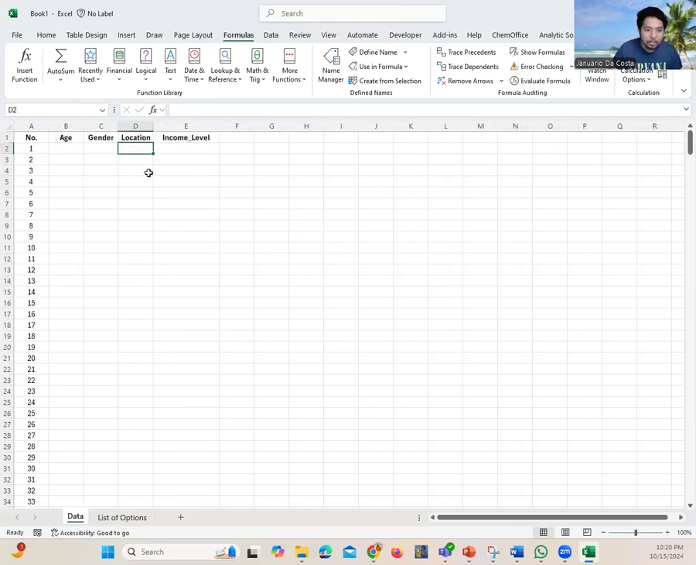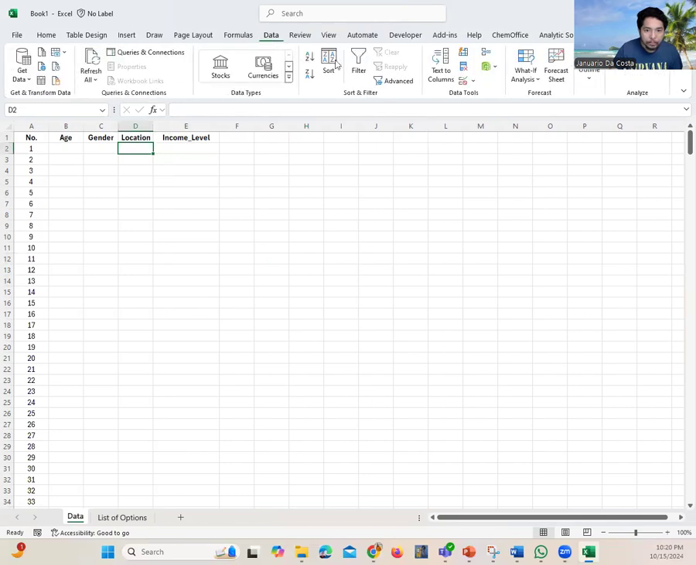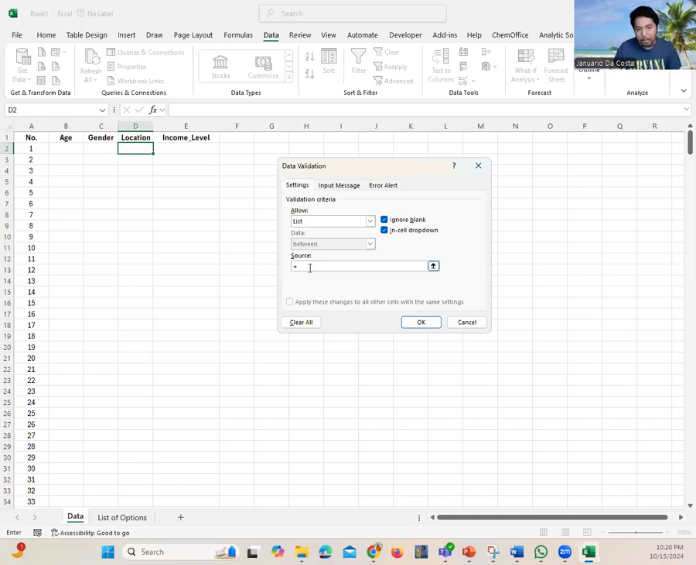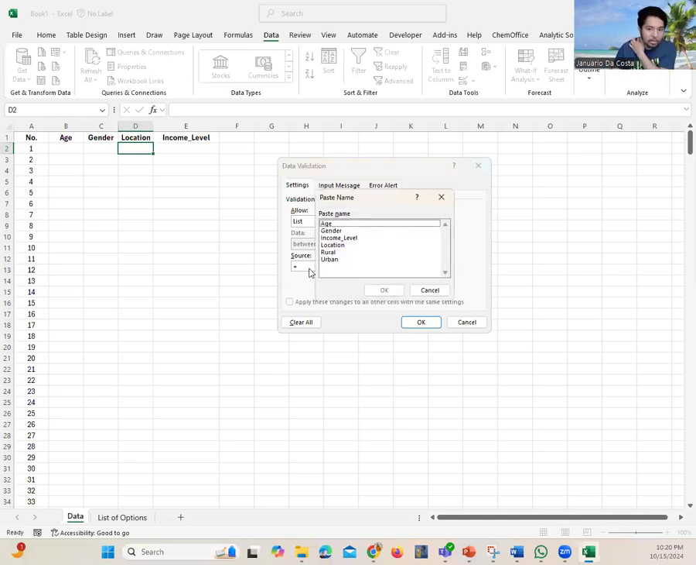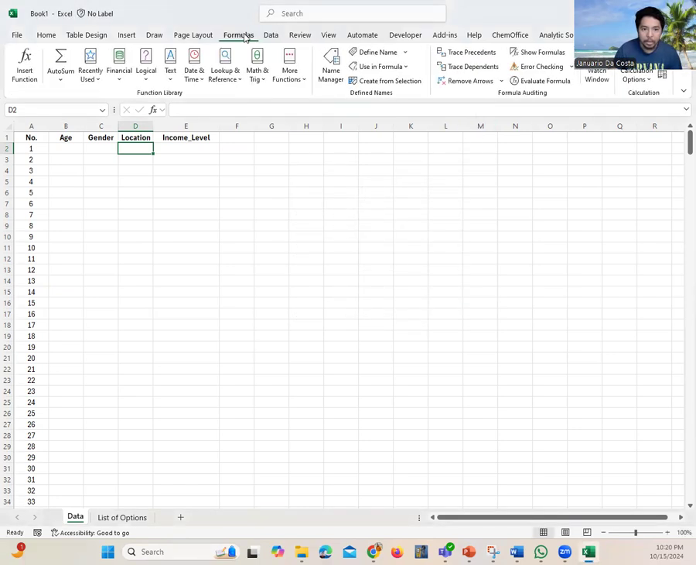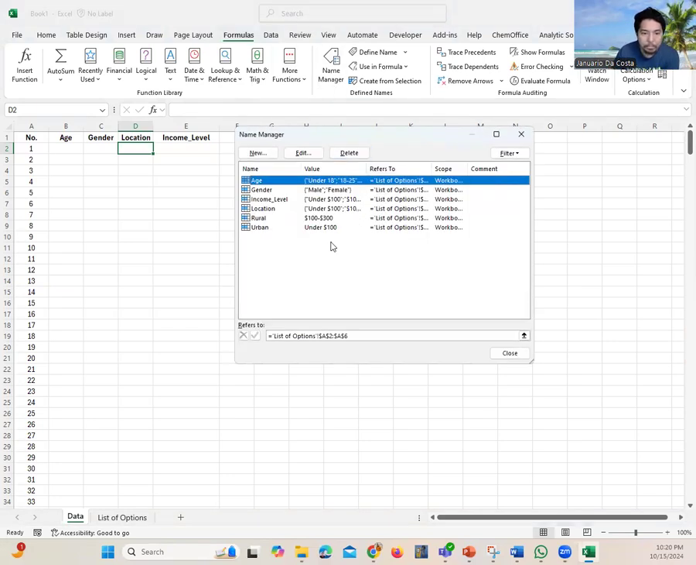Now I'm going back to the data. Click this, and then I put list, and I put the equal sign, and I hit F3 on my computer. So that's location, right? This is the location over here. Now this is just not very good or well organized. So I'm going back to the Formulas tab and I want to remove this. The location is not very good over here already.